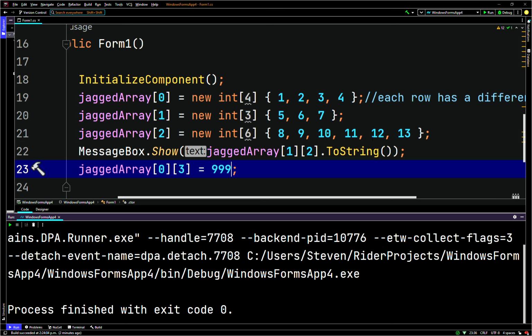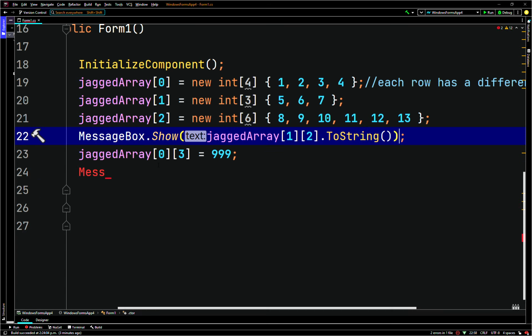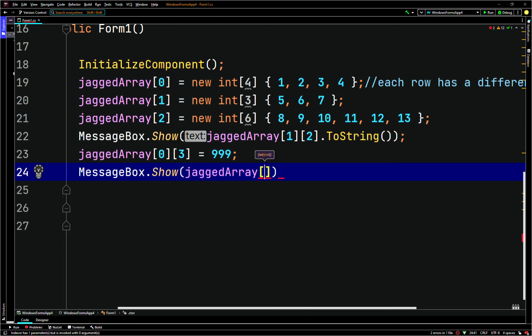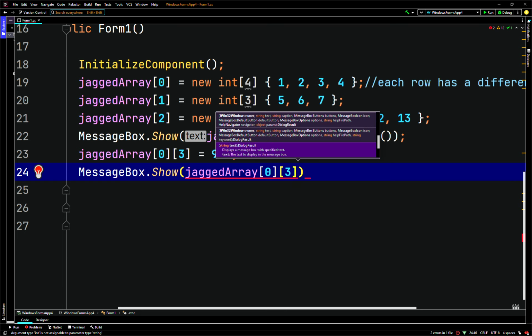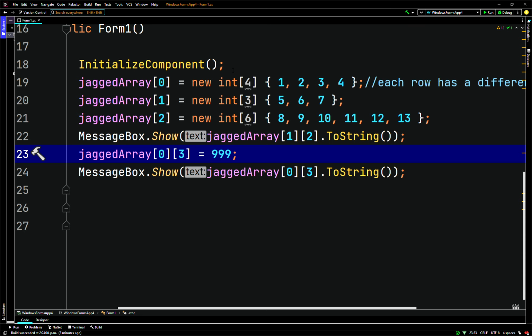So then we can, again, show a message box to show that. Let me just remove that at the bottom here. So we could say message box dot show. We can pass in here jagged array of array index 0, array index 3, and then here we could say dot toString as well, because we have to pass it to a message box. So we can save that and then run it again.